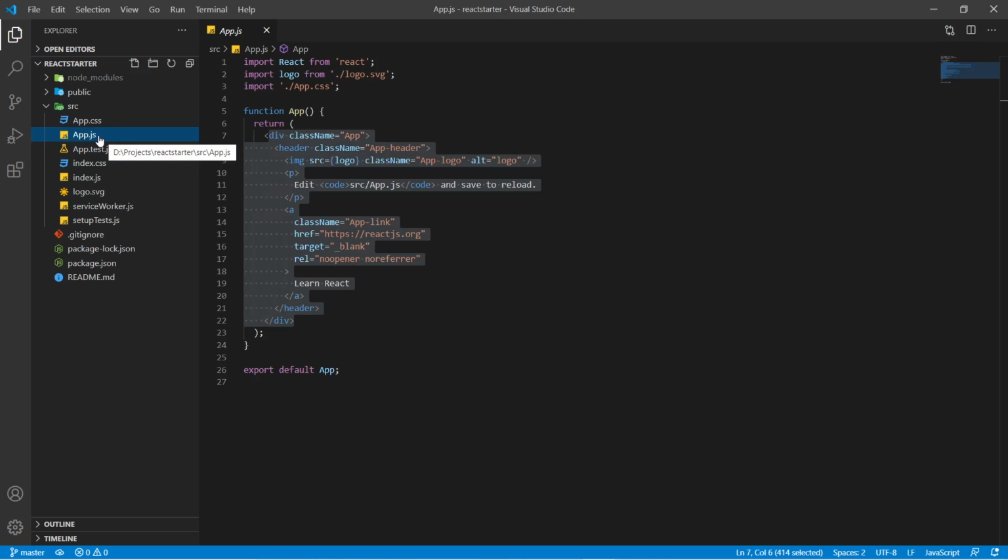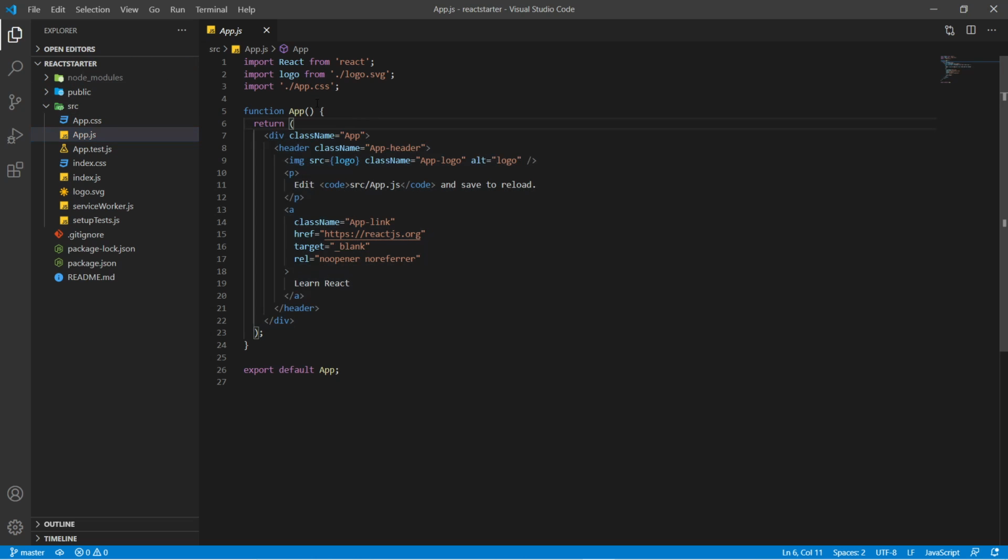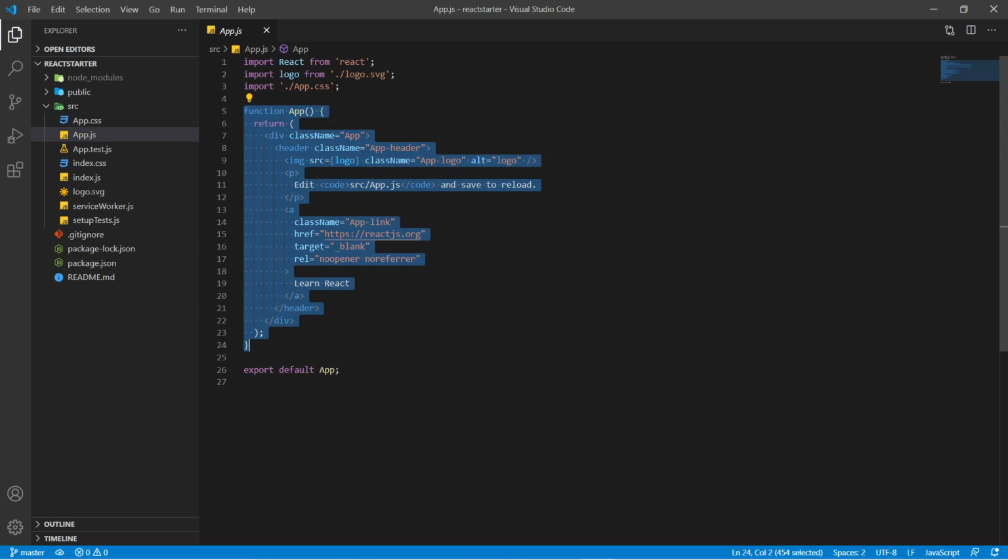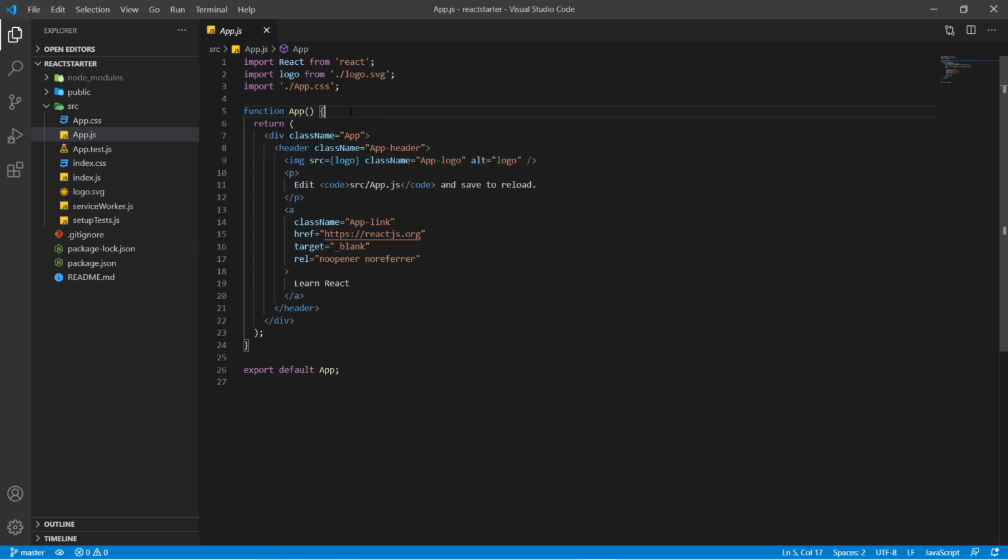All those files ending with .js are components. As you can see, this is the code for creating a component in React. There are basically two methods to create a component. One is class based and another is function based. In the first video I showed you the class based method. This is the function based.